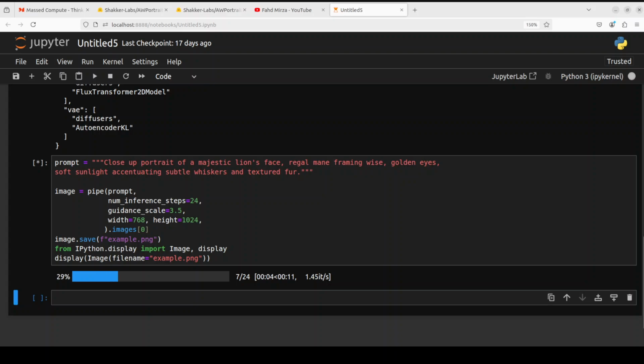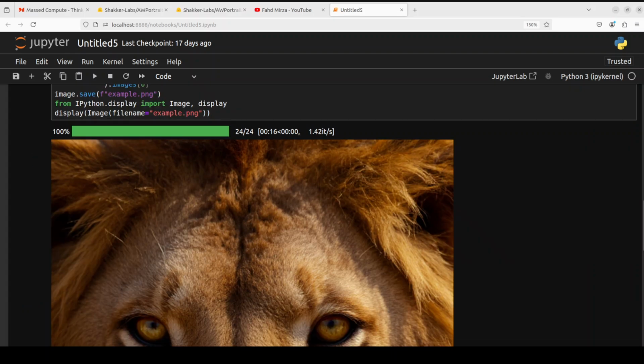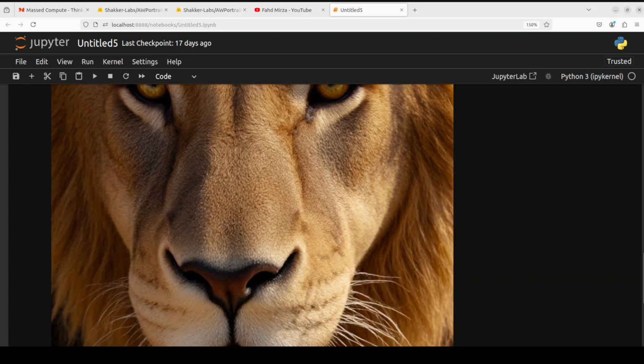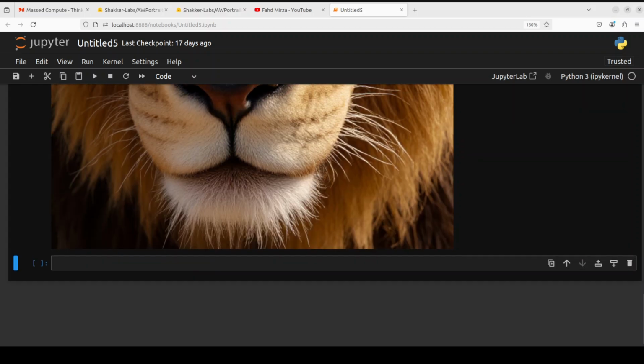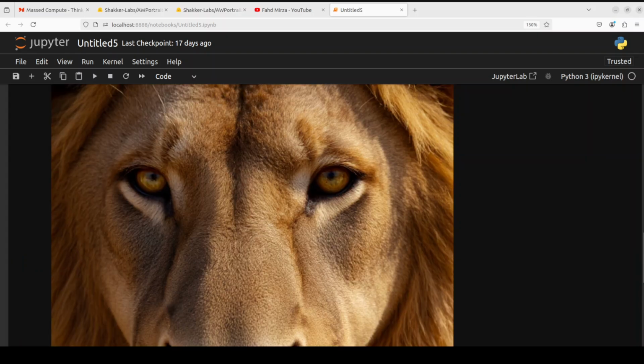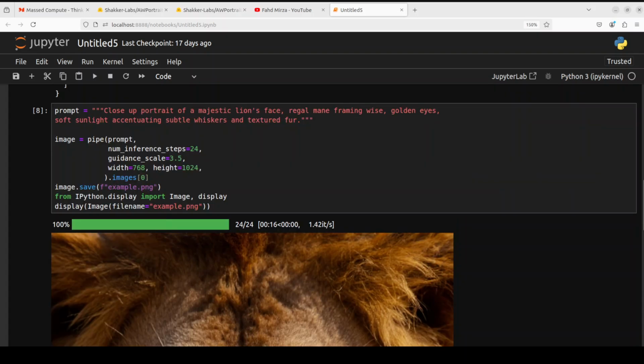Next up, I'm asking it to do a close-up portrait of a majestic lion's face, regal mane framing wise, golden eyes, soft sunlight accentuating subtle whiskers and textured fur. So let's see what it comes up with. Oh wow, looks already elegant. Amazing, amazing stuff. Look at that. It's really regal. Look at the eyes. Even look at this thing just below the eye on the right hand side. This is simply crazy, really.